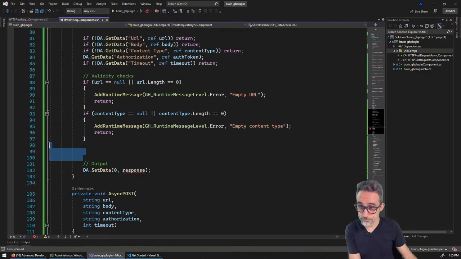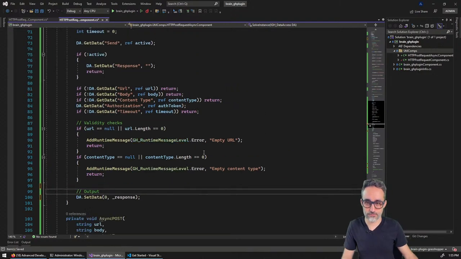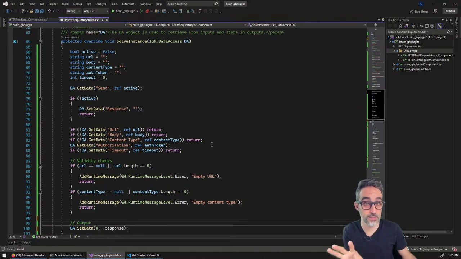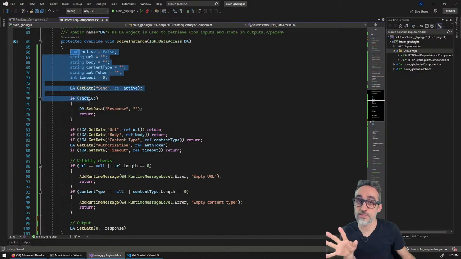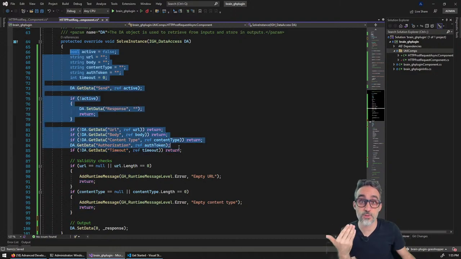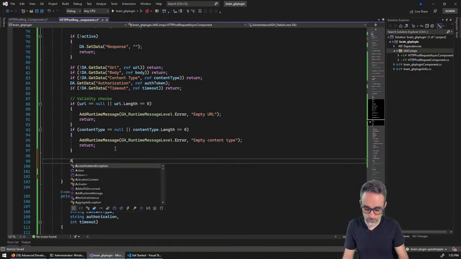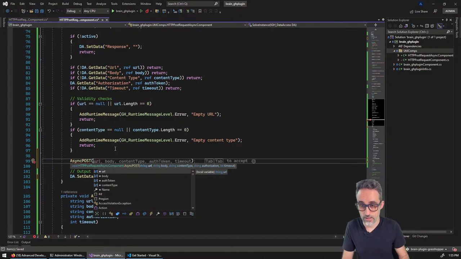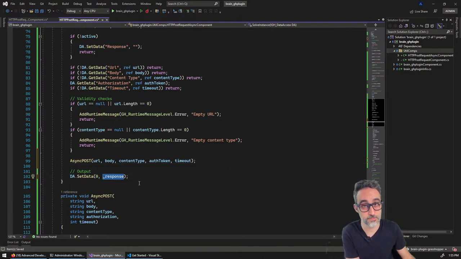And here, when the output, I'm going to output that response, all right? Beautiful. So right now, what we have, it's not working yet the way we want, but what we have is a solution that whenever it's executed, it runs through all the inputs, it gathers those inputs, and it launches an asynchronous POST request with the URL, the blah, blah, blah, and the blah, blah, blah, right? And then it outputs the response.